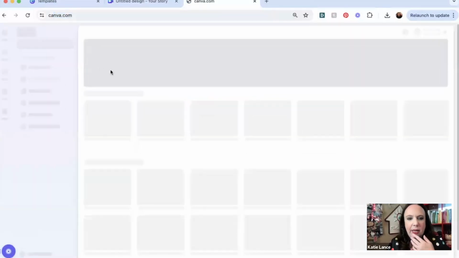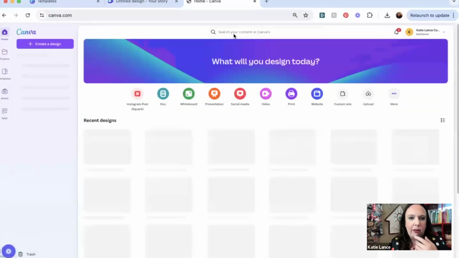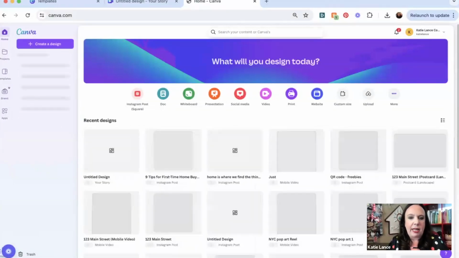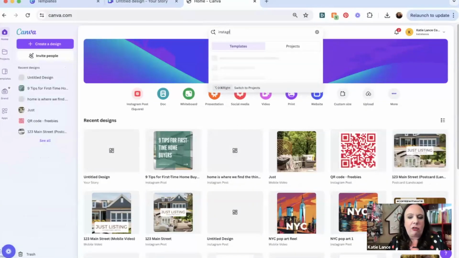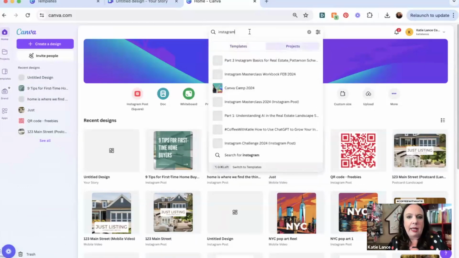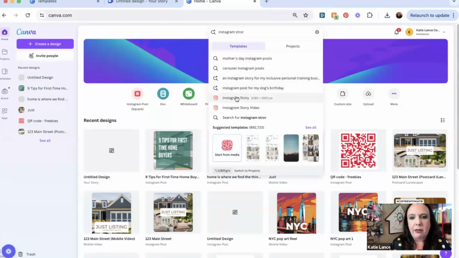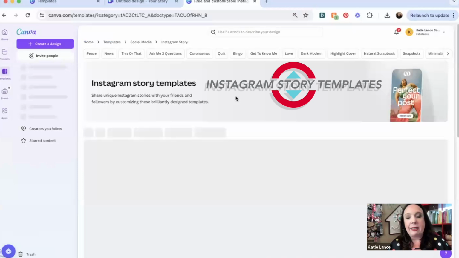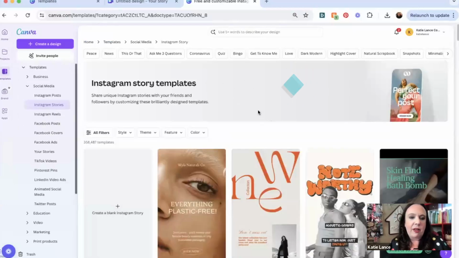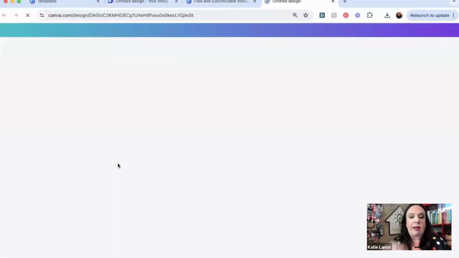And we're going to go back and open up another blank reel, or blank story, I should say. So let's type in Instagram and we're going to hit templates. We're going to hit Instagram story and pull up some ideas here. So Instagram story, again, lots of different template ideas, which is fun. So let's create a blank one.